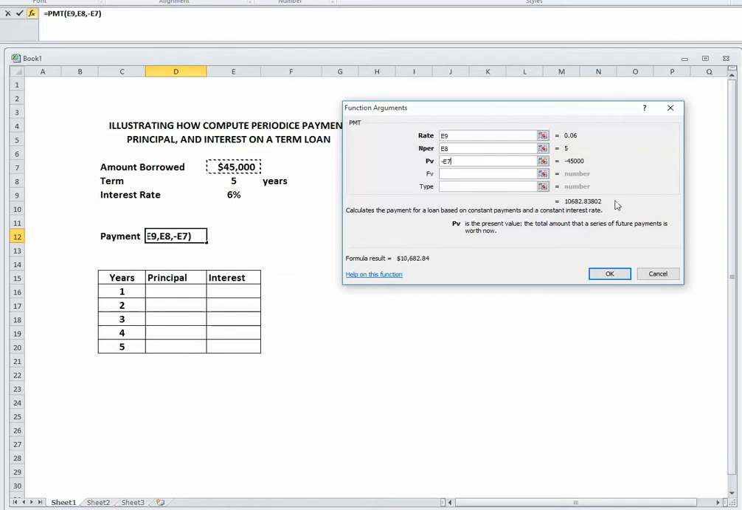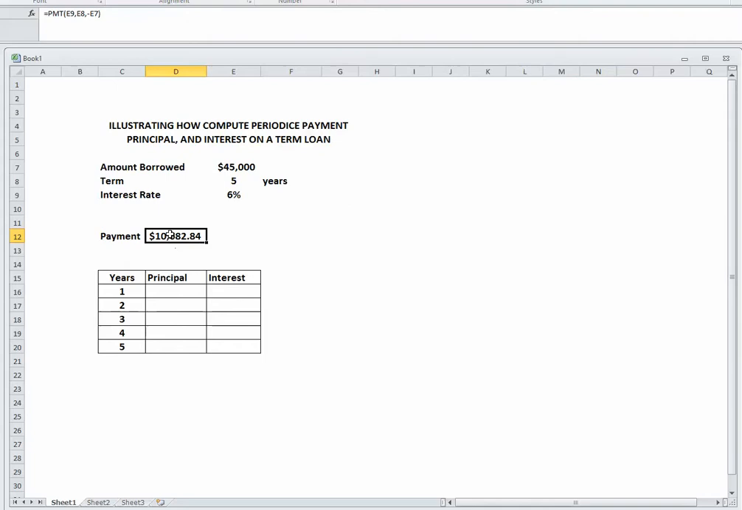If you don't get a preview right here, you haven't done something correctly. So the payments are going to be $10,682.84 once a year. I click OK. There's that payment. So if you borrowed $45,000 on a 5-year loan at 6%, once a year you're going to walk into the banker and write him a check for $10,682.84. But each one of those payments will have a different amount of principal and interest.